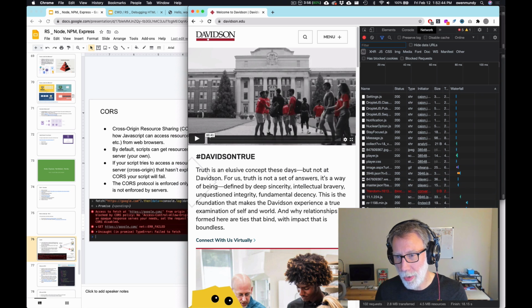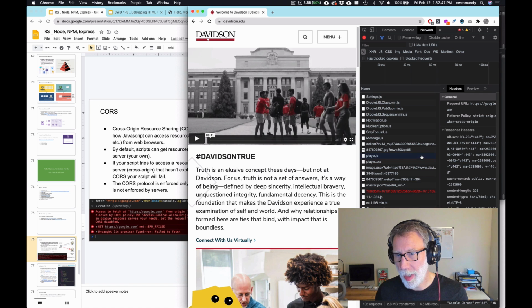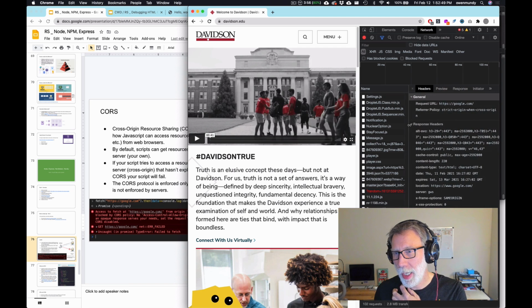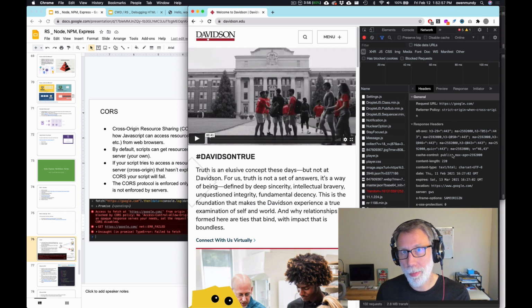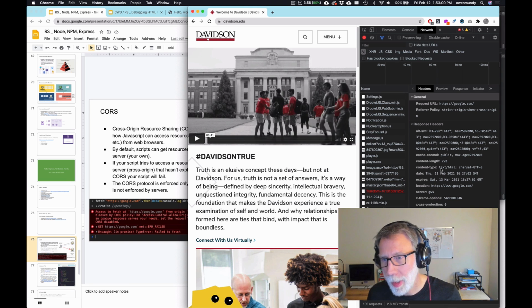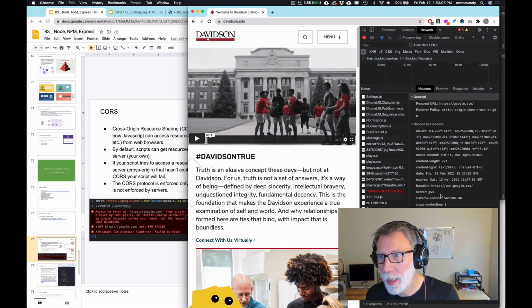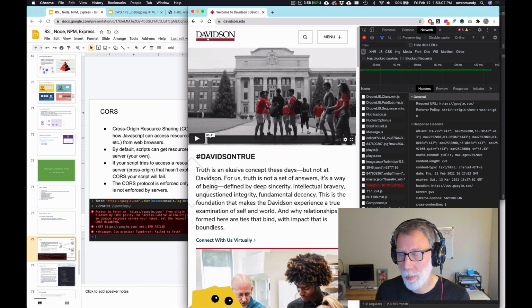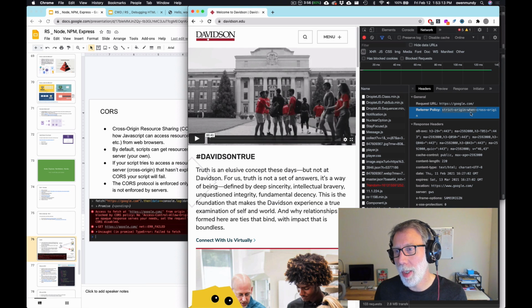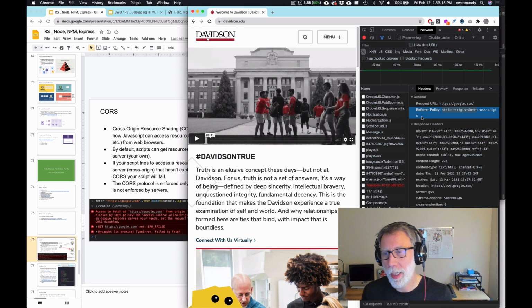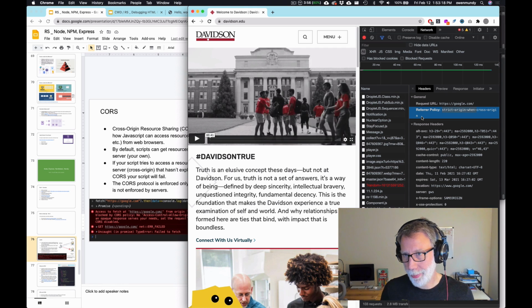We can see that it was not a 200, which is successful, but it was blocked by CORS. There was no response. It's not a 200 or a 404. It's just blocked, and you can see the content. Where is it? I actually don't see it. Oh, they have a strict origin when cross origin. There it is. So that tells us that CORS is not allowed.